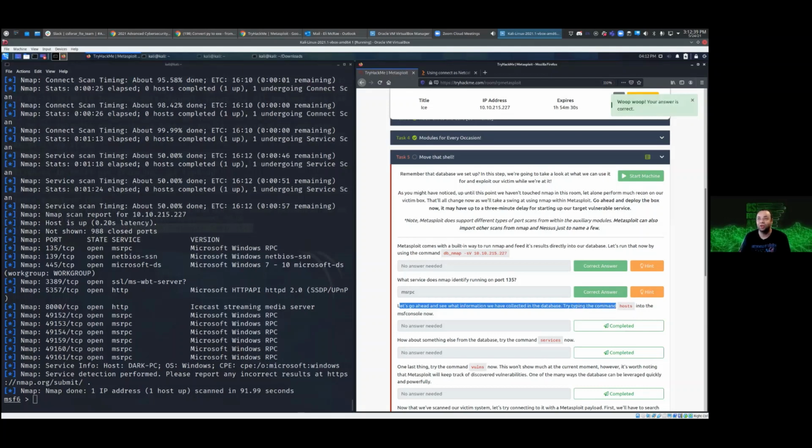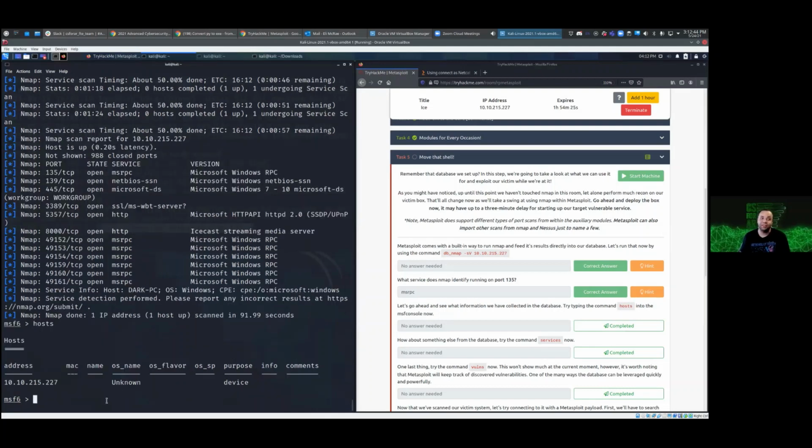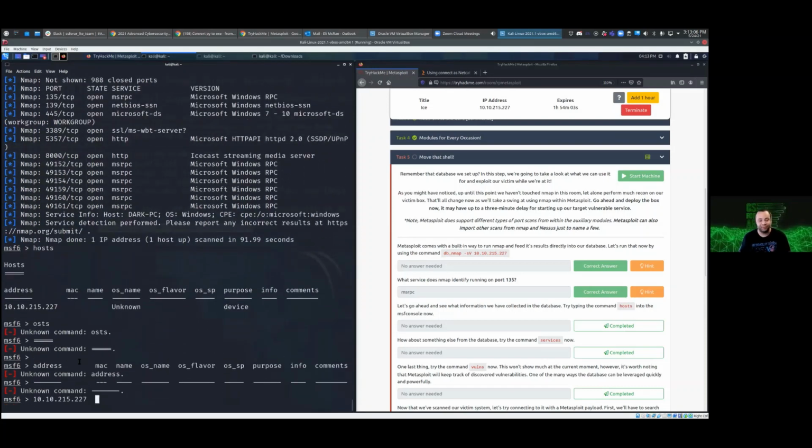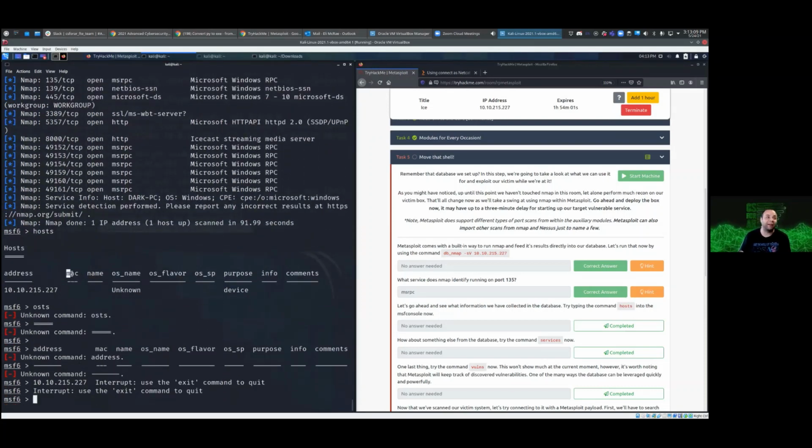Try typing hosts into the database now. So hosts. This is, again, a cool feature. I can have all the machines that I've gotten a response from that are marked as online show up as a host that is potentially targeted. If I know the operating system, I'll have an operating system name. If it's on the same LAN as me, for instance, I'll have the MAC address. I'll have the host name if that's available, things like that. So I'm going to hit completed on the host command.